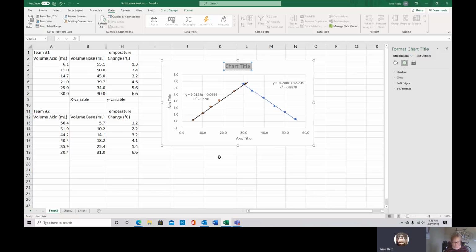So for chart title, determination of volume of base at X.